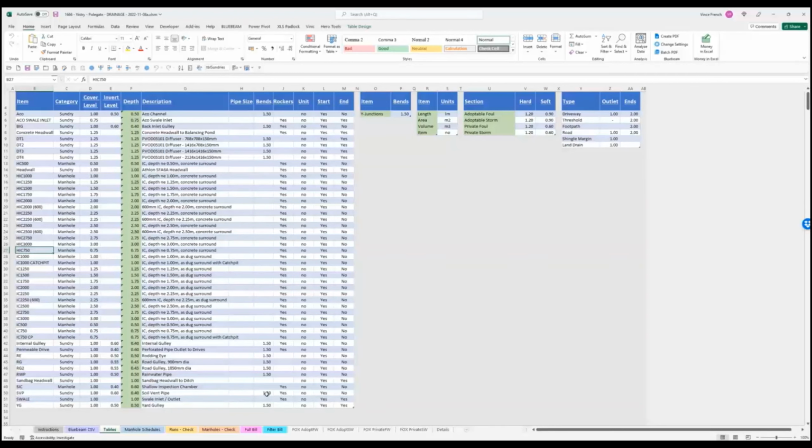SVP, soil vent pipe. From this it will say that we need to allow an average of 1.5 bends per soil vent pipe. I've got rockers on there at the moment. I shouldn't have that on there. I'll take that off in a minute. And we only count them at the start of a run. Yard gullies we've got more details for. So that's our standard tables.